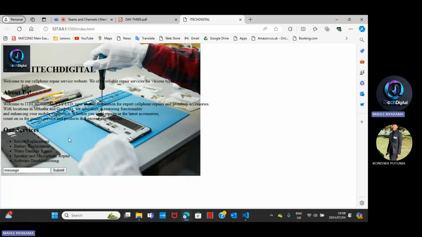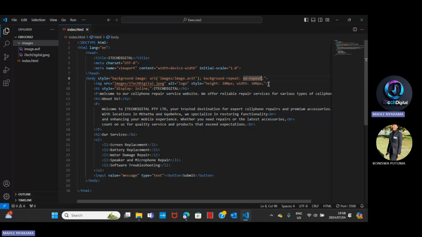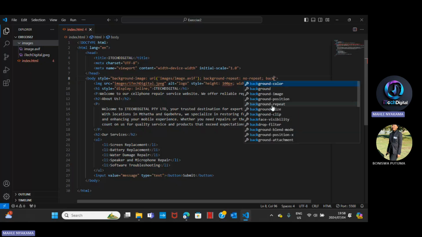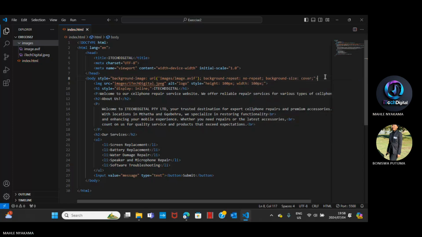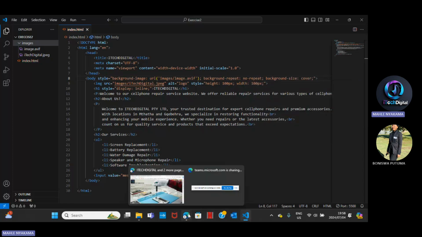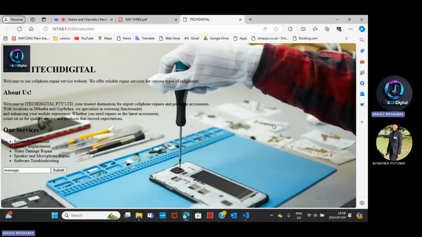Now, how do we make this fit the entire landing page of our website? To fix this, we just use background-size, and then we put it to cover, and then voila, problem solved.